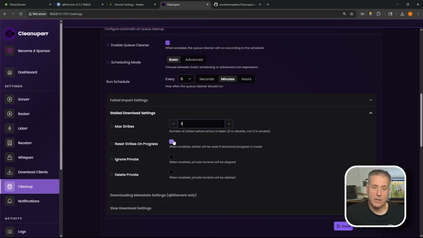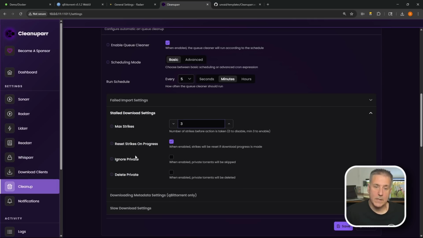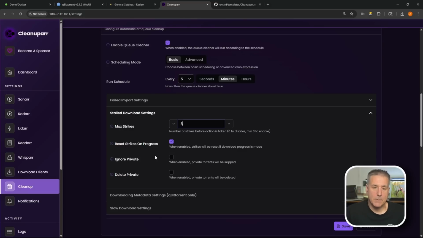All right, next option down. I kind of like this. It's reset strikes on progress. So if something's stuck at, like I said, 67%, and it's gotten 2 strikes against it, and then all of a sudden it picks back up, and now it's at 68%, 69%, it will remove the strikes if this option is enabled, and then you're back to 0, which is kind of nice. So if you've got something that's kind of intermittent, downloads, stops, pauses, goes back and forth, this is a nice feature for that. Next option down is ignore private and delete private. I'm going to do the same settings. I'm going to ignore the private stuff and then leave delete private disabled.